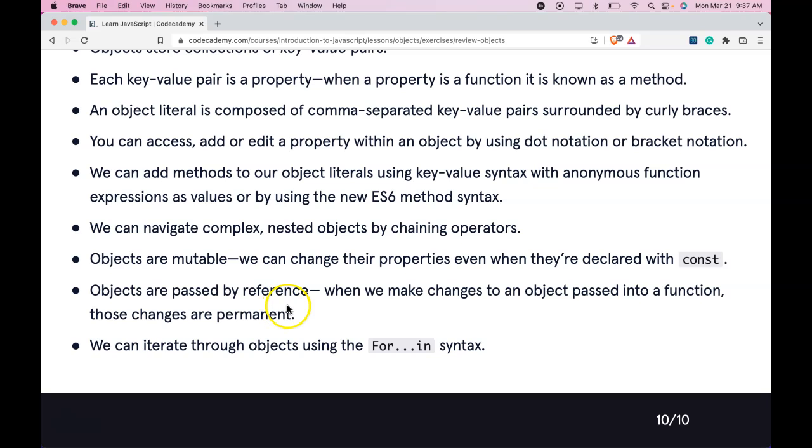Objects are passed by reference. When we make changes to an object passed into a function, those changes are permanent. We can iterate through objects using the for-in syntax.